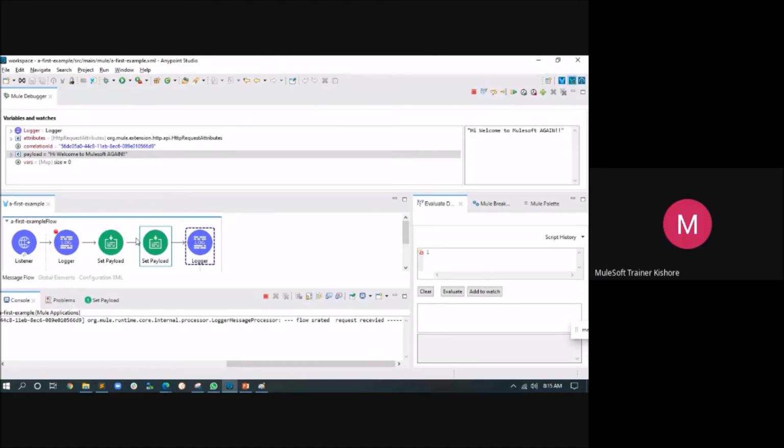Set payload is something like, you are just setting a value to the payload. Payload is something like a variable here, which stores something. You are setting something to that. You are assigning something to store it.